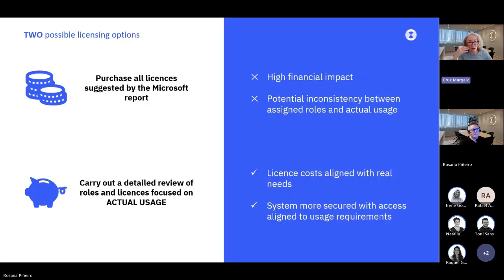So from these reviews that we've done for licensing, we actually found there are two options. We will see in a demo how Microsoft provides some reports on which licenses users should have assigned. So we can just go with it, just purchase the licenses Microsoft suggests. But many times this means higher cost, but also there's a potential inconsistency between the roles users have assigned and the actual usage data of the application.